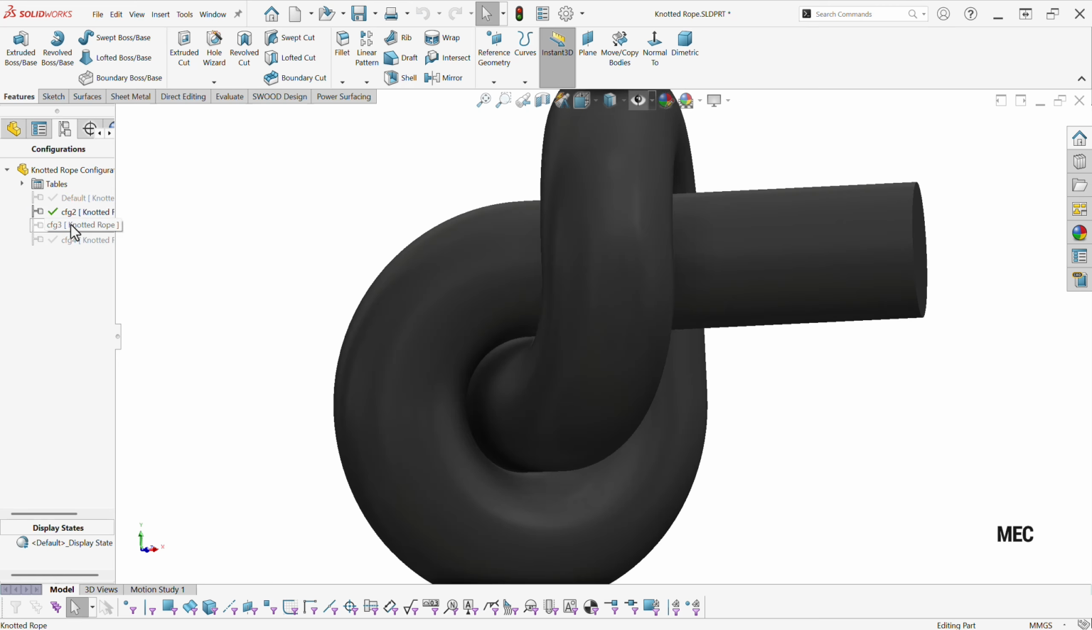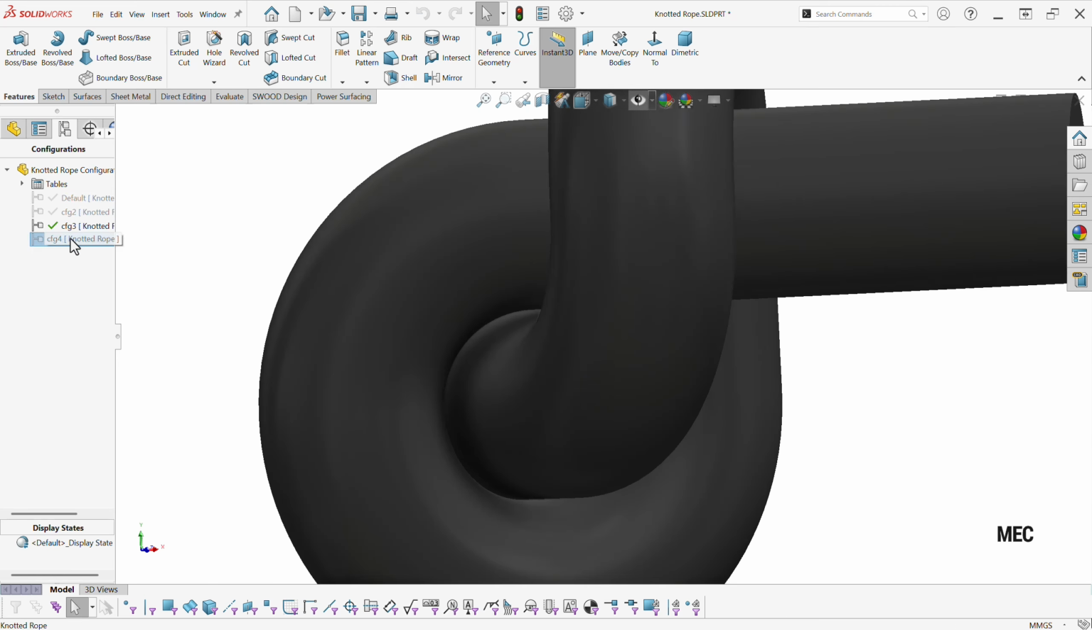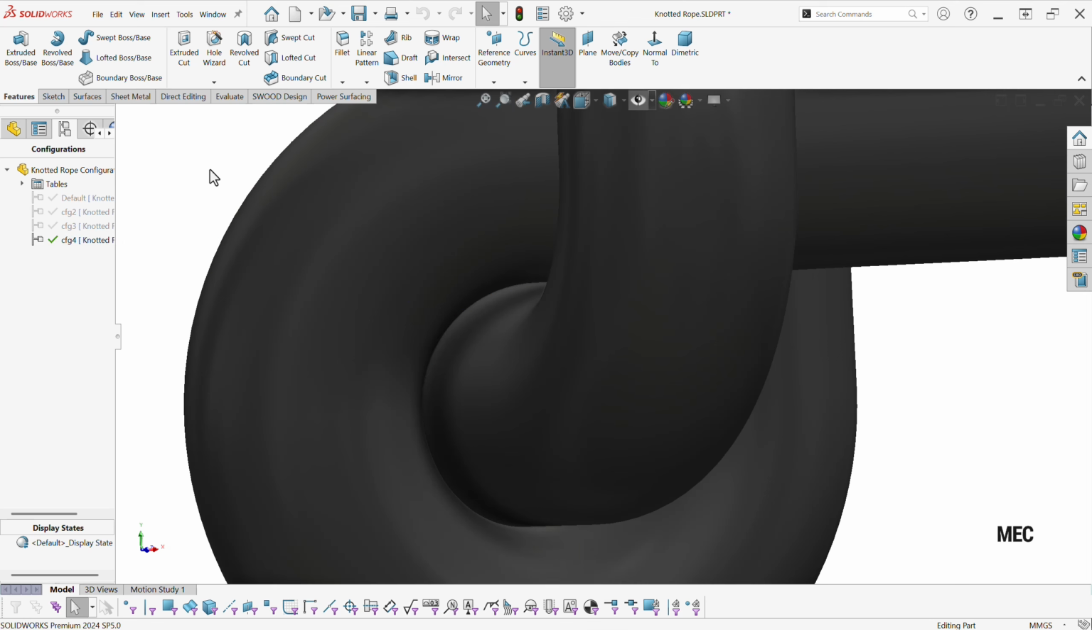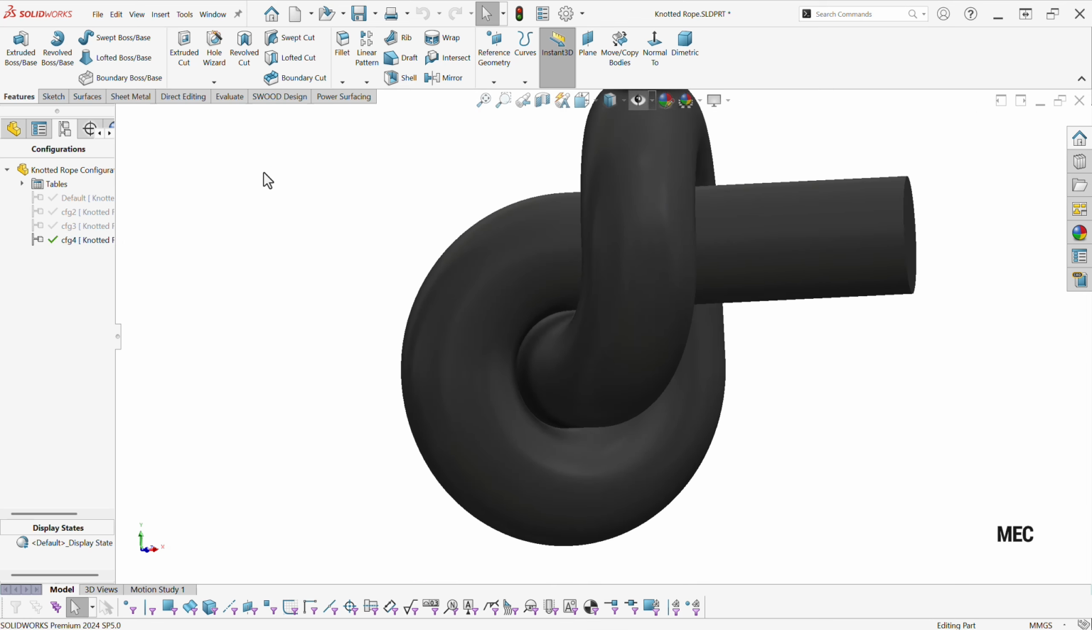Then we will configure the features in different dimensions. Alright, let's jump into the details.